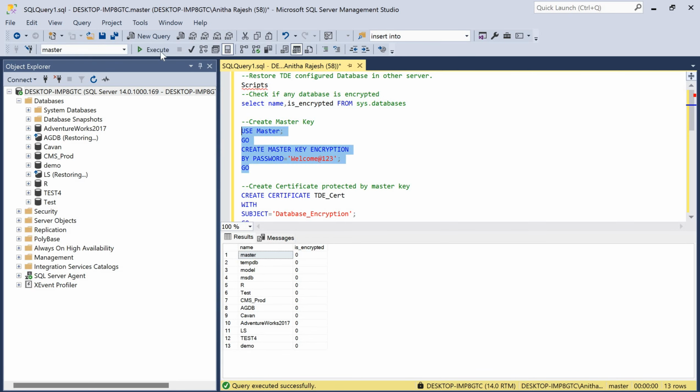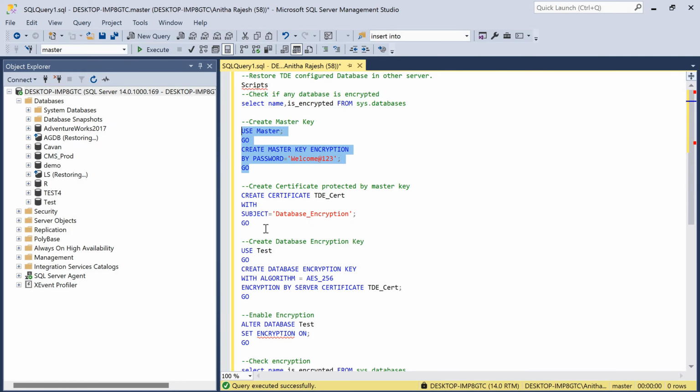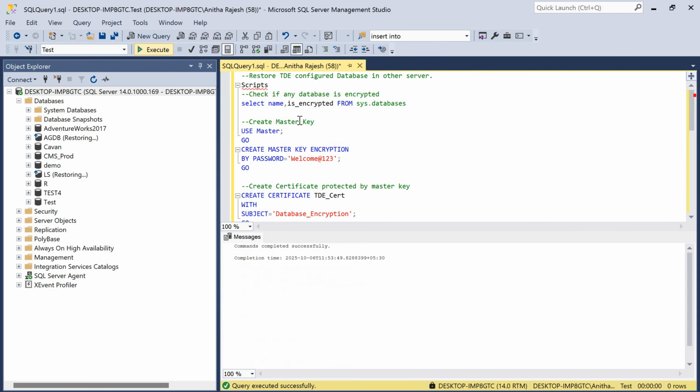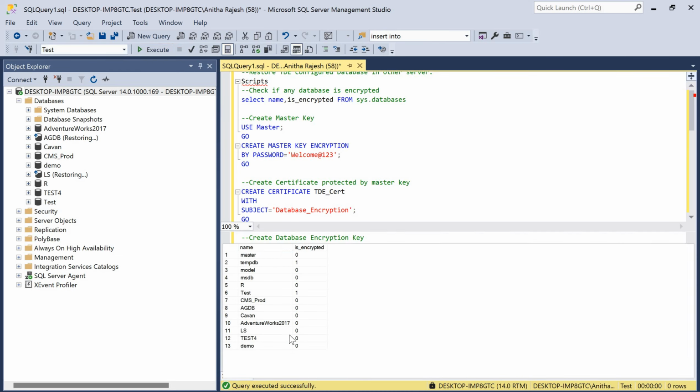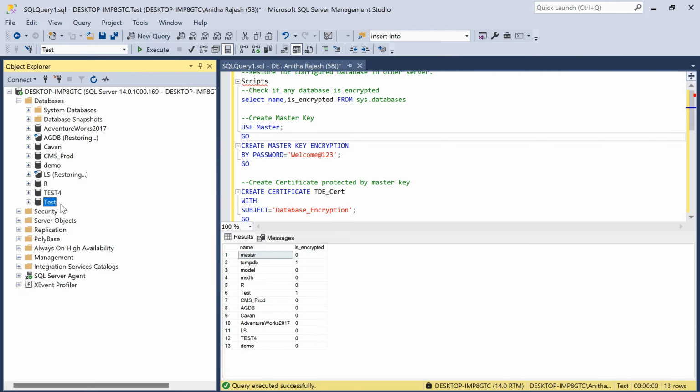First thing, you have to create a master key, then a certificate, then the database encryption key at the database level. That's why I'm using the test database here. And finally, we have to enable the encryption. Let's verify this. See here, the test database is configured for TDE now. So let's take a backup of this database now.